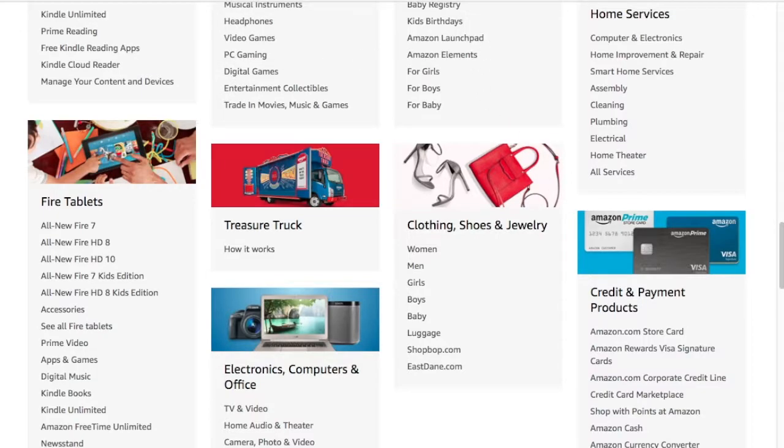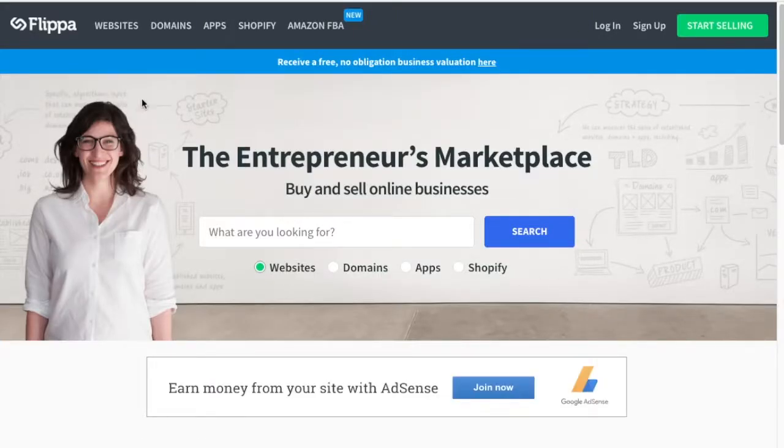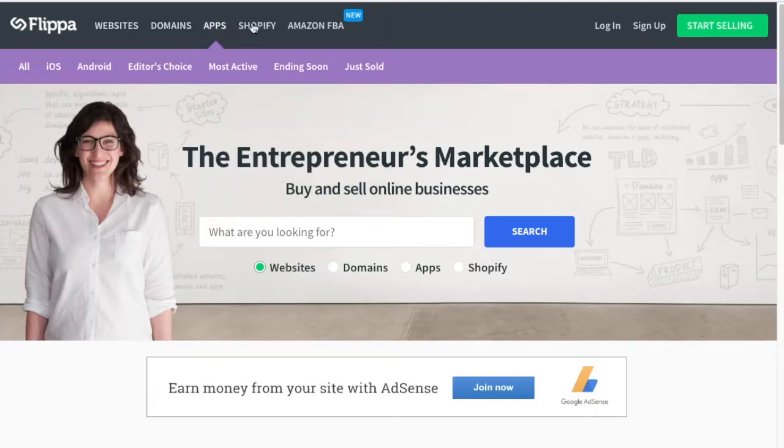Now, last but not, or actually, this will be our fourth method. Our fifth method will be how to determine between two niches. So our fourth method is going to be Flippa. If you're not familiar with Flippa, it's an awesome website where people buy and sell different websites. You can see websites, domains, apps, Shopify, and Amazon, fulfilled by Amazon websites.